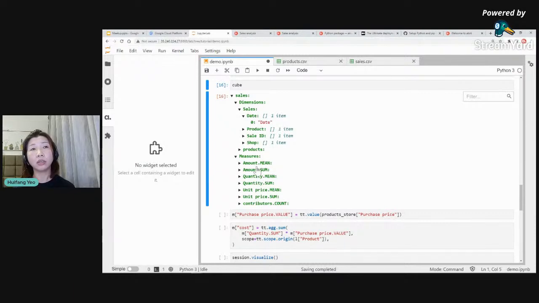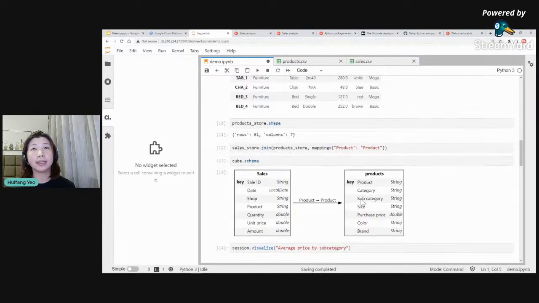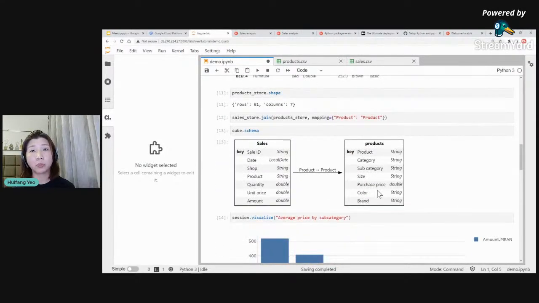Okay, so if you look at the measures here, we have amount, quantity, unit, and contributor count. Contributor count just tells you the number of records that contribute to this value. So what about the purchase price that I was interested in? Earlier on, we see the purchase price. Atoti doesn't create the measures for the reference store.